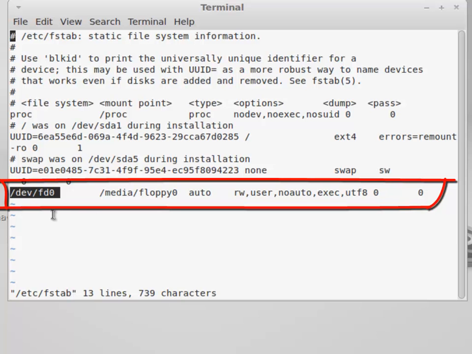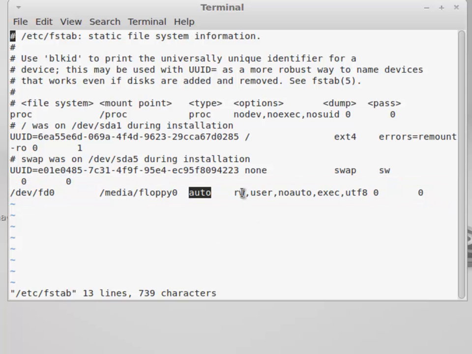FD0 is going to be your floppy, and so notice that this is the device name, FD0. This is the mount point. This is the type, whether you want it to auto mount or not. And a couple of options over here that are important are the read-write. Should you be able to read and write to it? And also the user, and that means whether a regular user should be able to mount this device or not. The default, if user is not included in here, is no user, which means that only root can mount the device. In this case, we're specifying that any user can mount it.